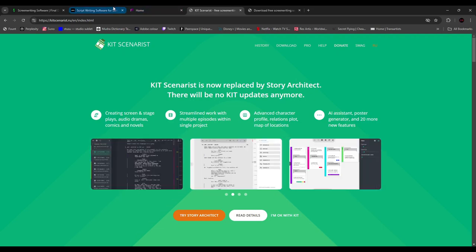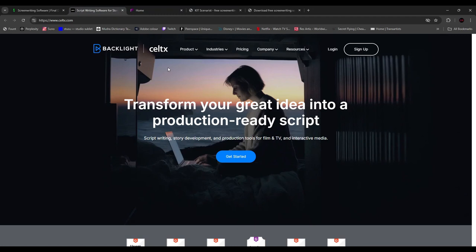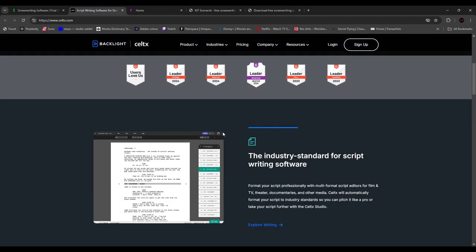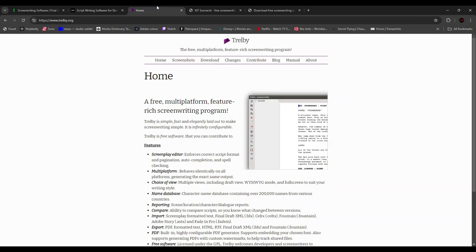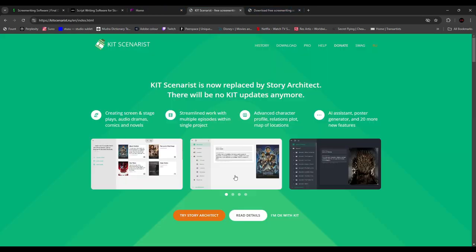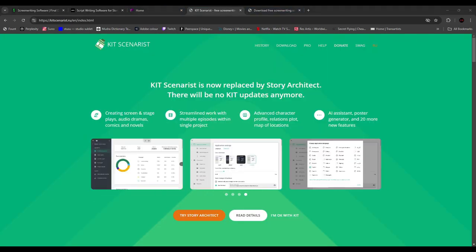Then I would advise the old Celtx, not the new Celtx. If you want the new Celtx, it is here. It looks nice, honestly, but for free software, the old one is better. And then Trelby. If I give up Final Draft, this is the one. If you want me to look at other things, please comment down below.